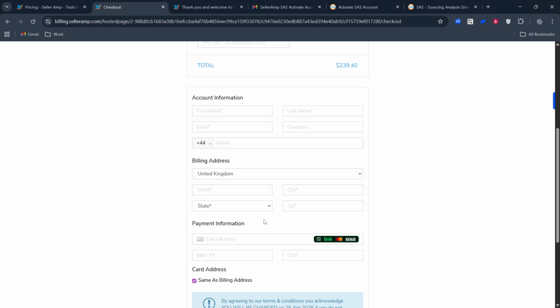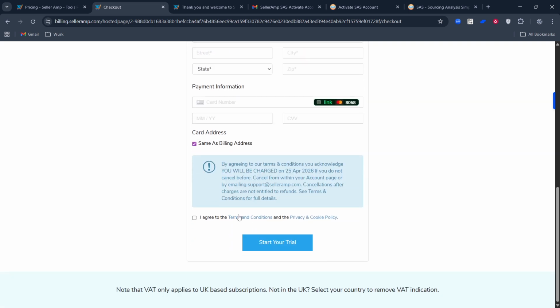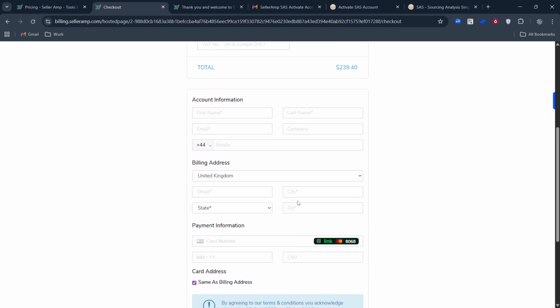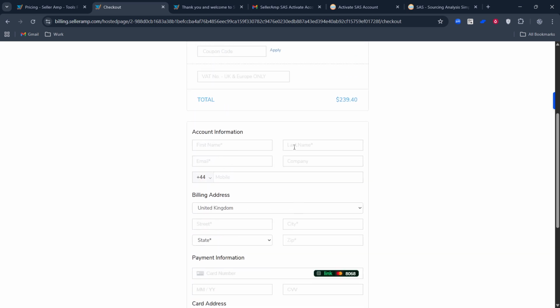You'll now enter your account details. Type in the email address you want to use for your account and add your name as requested. Enter your payment information carefully, making sure your card or payment method supports the currency you selected. Double-check everything before proceeding to avoid typos or declined charges.